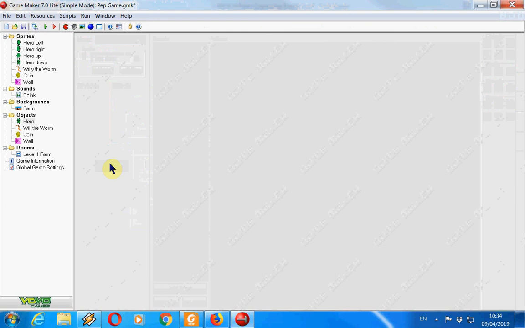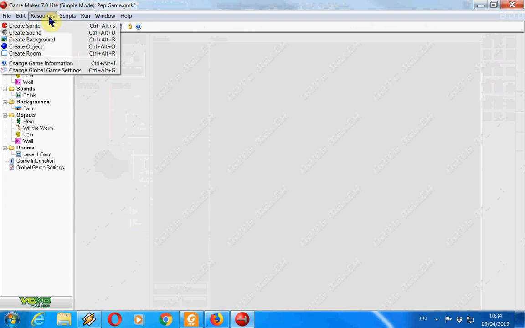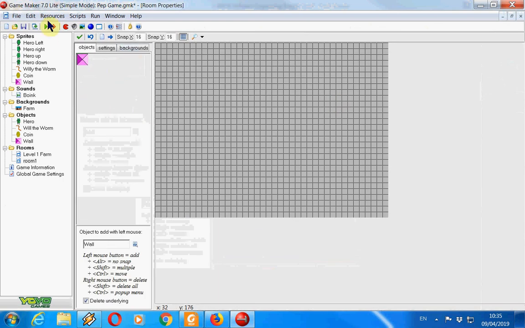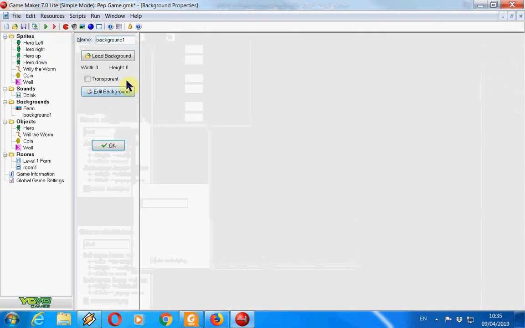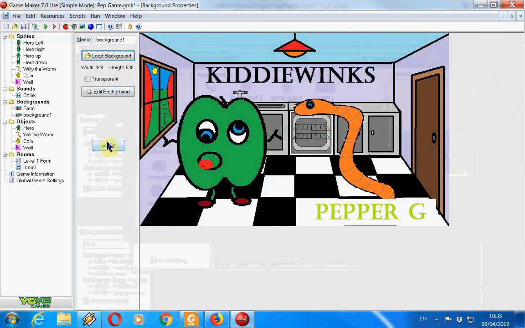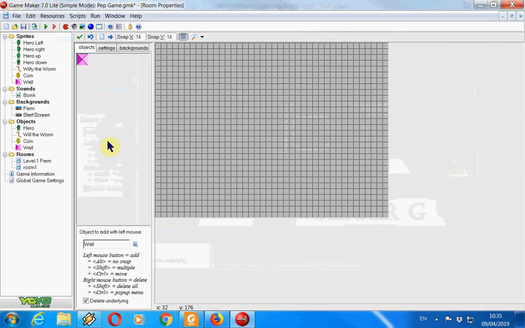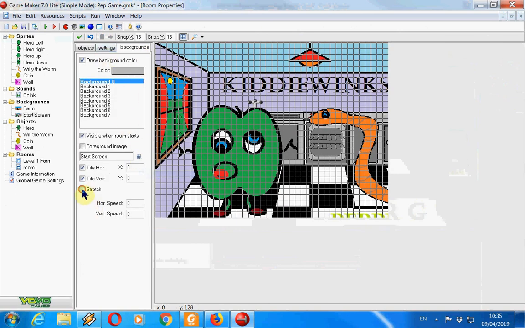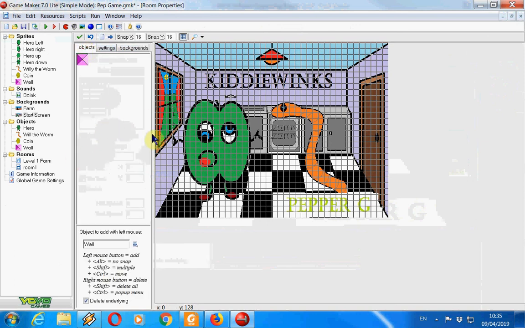Instead of putting the splash screen, we can have a start menu, a start game. So I'm going to click resources, create room. Then resources, create background, and load background, and I'm going to select our splash screen again. I'm going to click here and put start screen. Click OK, and I'm going to put a button on here. So on my backgrounds here, I'm going to select start screen. Make sure I stretch it, and I'm going to create a start button.